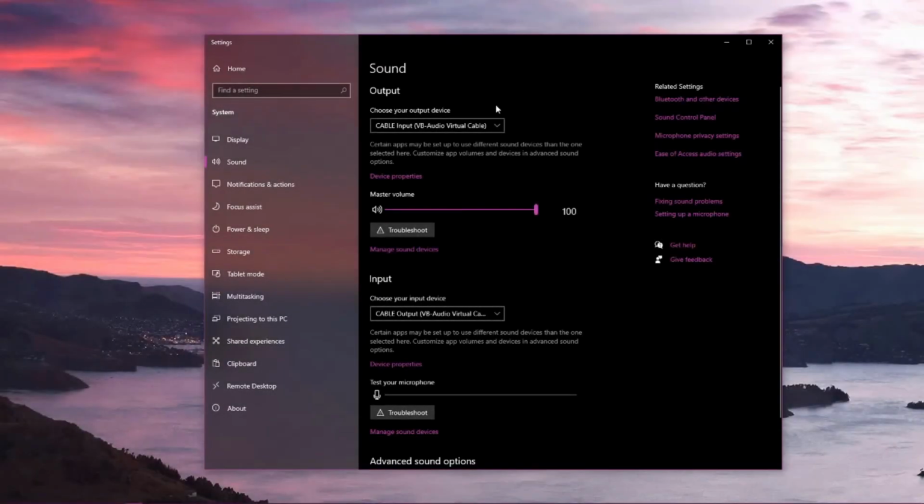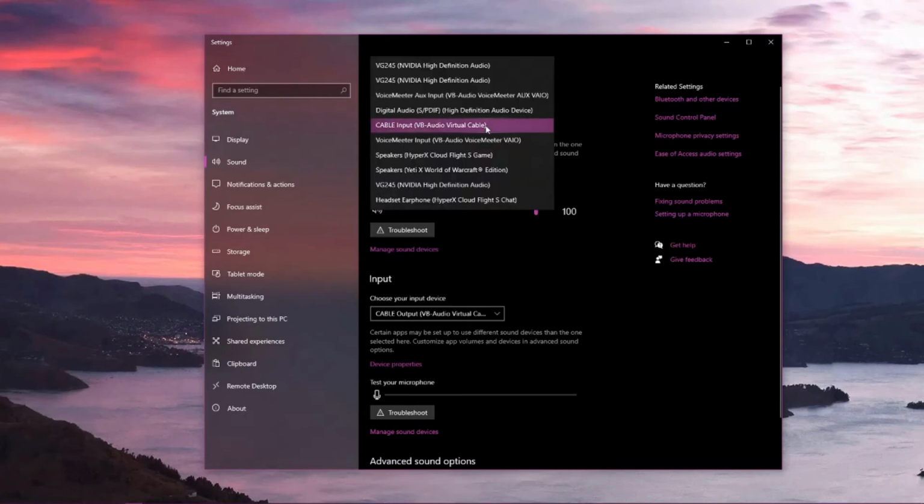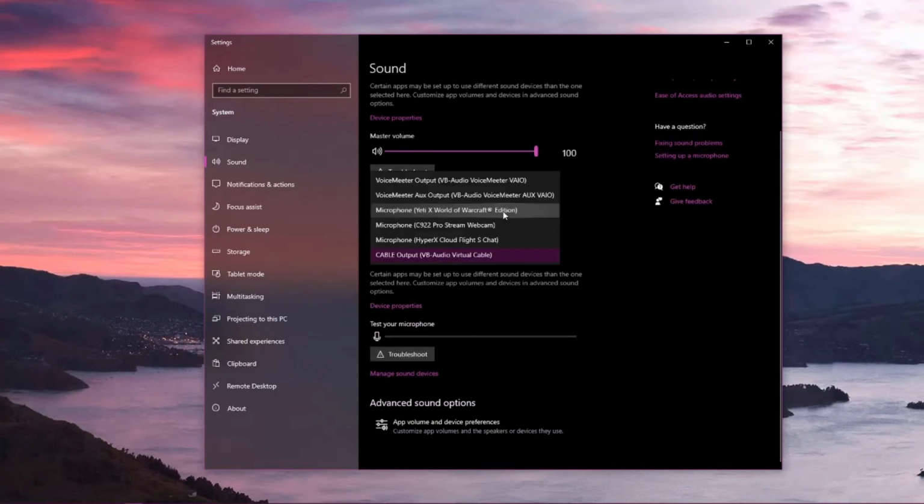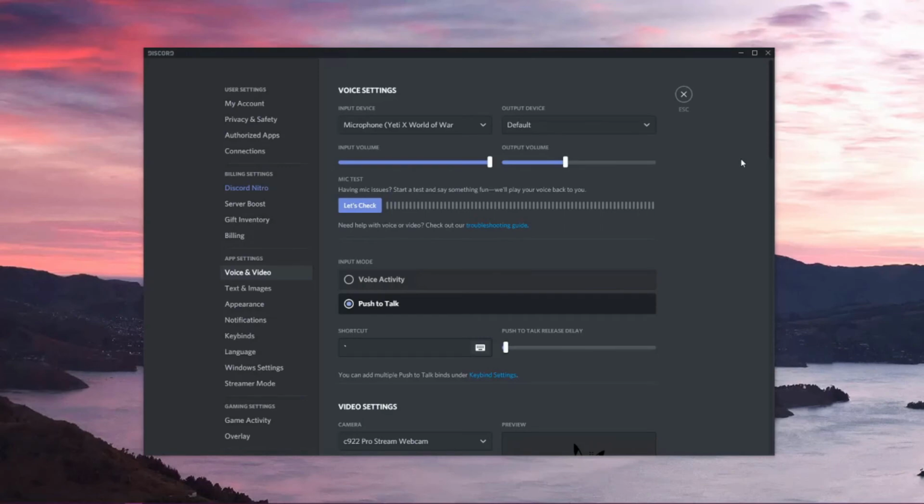Now your output device, you're going to change. This sounds very counterintuitive, but trust me, it works. You're going to change to VoiceMeeter input. Change your master volume however you would like. I keep mine as my regular microphone. I don't like to use VoiceMeeter for these settings, so this will stay as my Yeti microphone. All right, and almost the last thing.